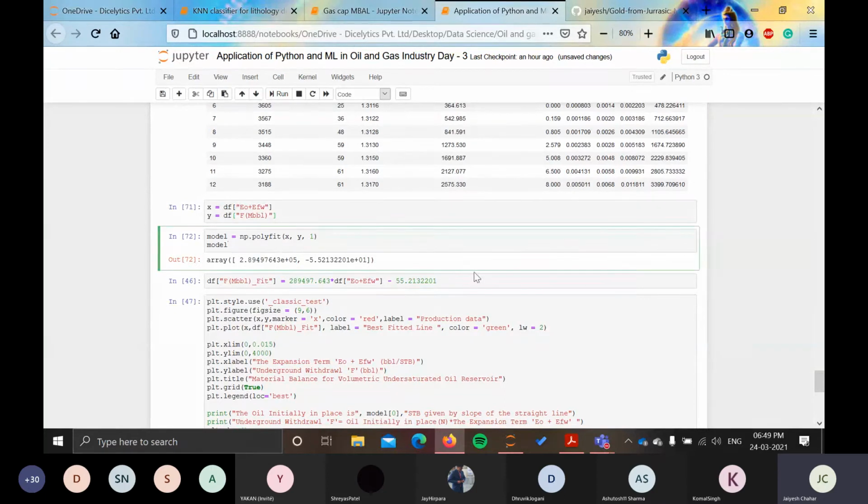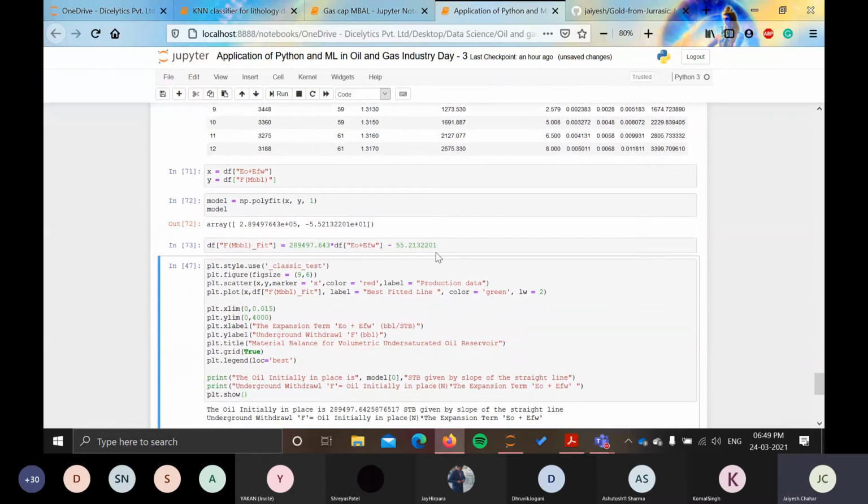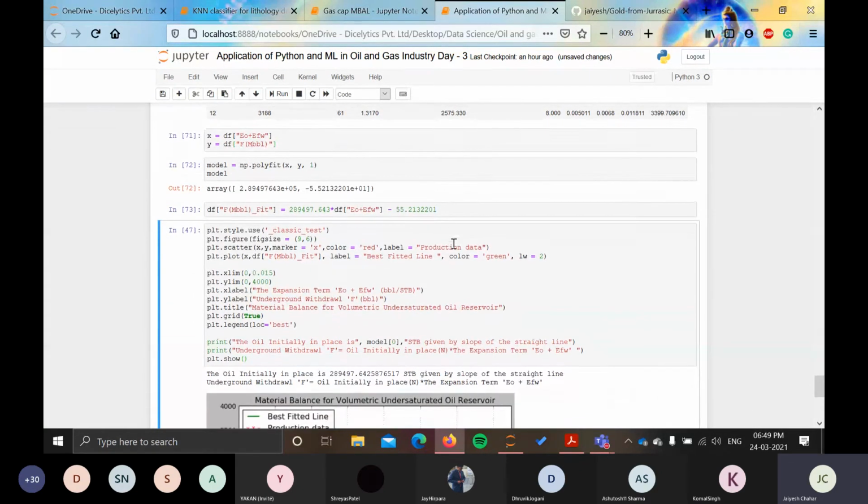After that, I have just made another column in my data frame for the fitted value of F. I have made this so that we can show a straight line later in our final plot. That's why I have made this new column here.